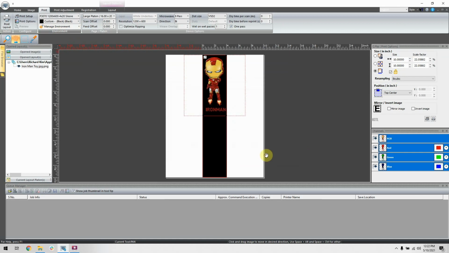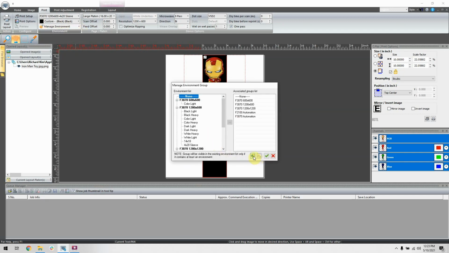Once complete, let's now group these two custom environments that we just created. Go to Manage Environment, Grouping, click this button for Add Environment Group, name your new group, and click Enter on the keyboard. You'll now see Custom as an available group on the right side.